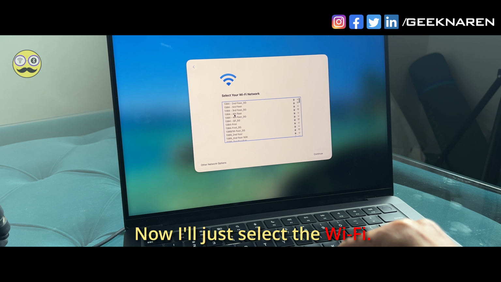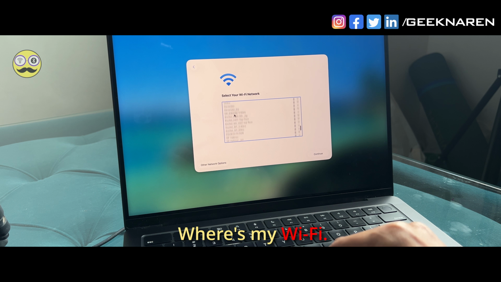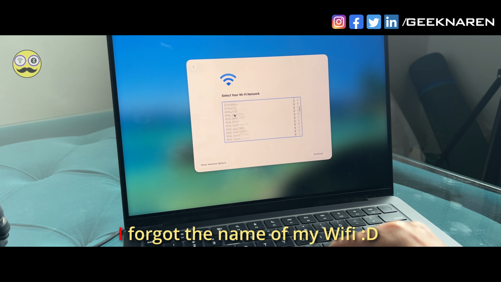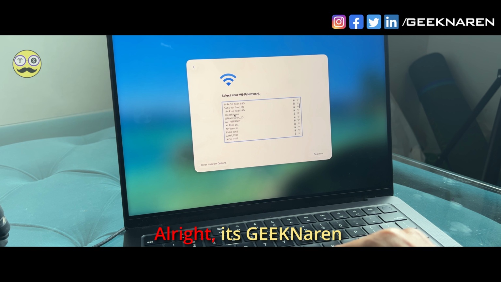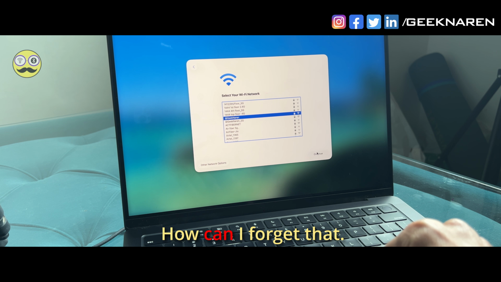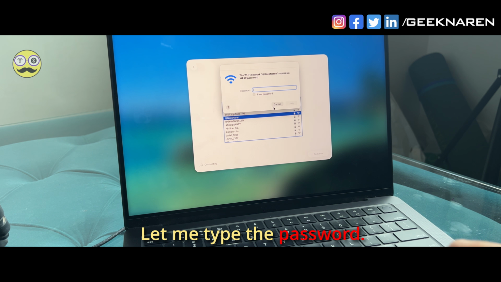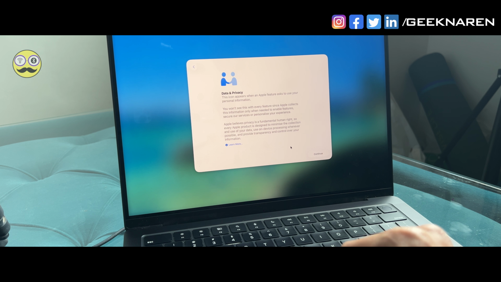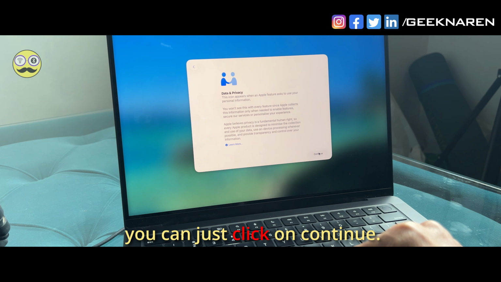Now I will just select the Wi-Fi. Where's my Wi-Fi? I forgot the name of my Wi-Fi. Alright, it's GEEKNaren. How can I forget that? Let me type the password. Data and privacy, you can just click on continue.